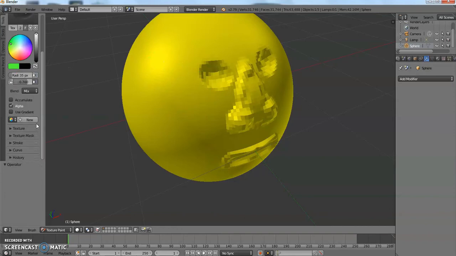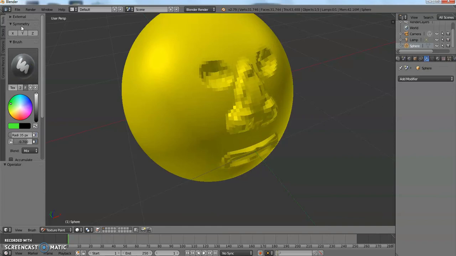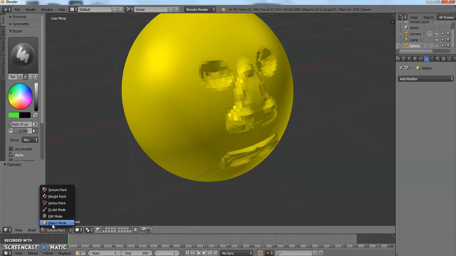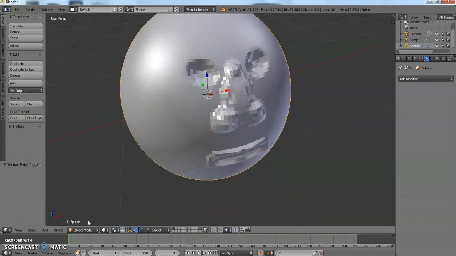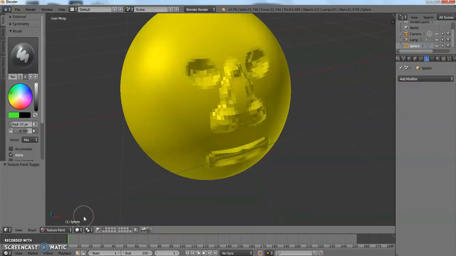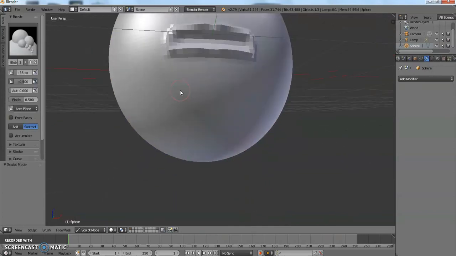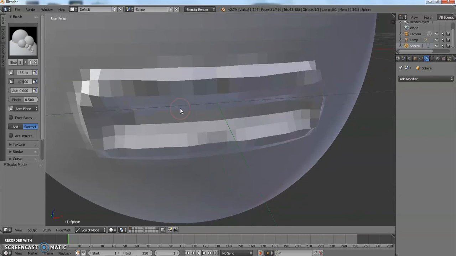You can go to symmetry. Where's symmetry? Oh, symmetry's up here. You can turn it on, so now it's that. But if you go into object mode, it's just gray. So when you render it, it will look like that. So let's go back into sculpt mode and work on this mouth some more.